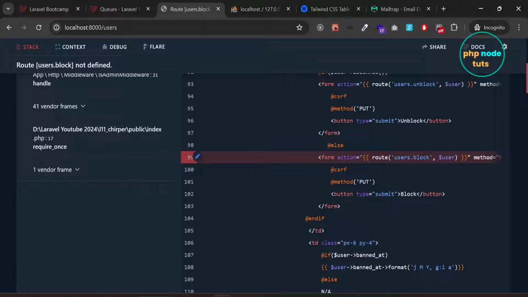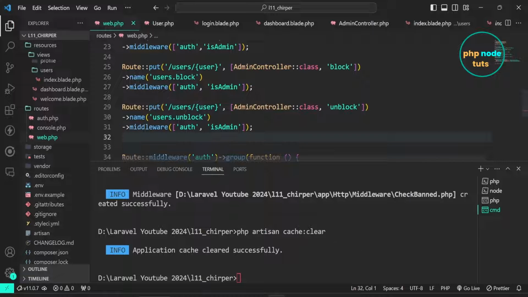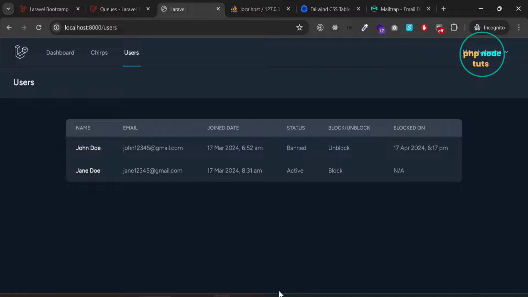Go to your browser and you will see there is another error, route users.block not defined. Open the web.php file. Here add /block. Here add /unblock. Now, you can see the error has been resolved.